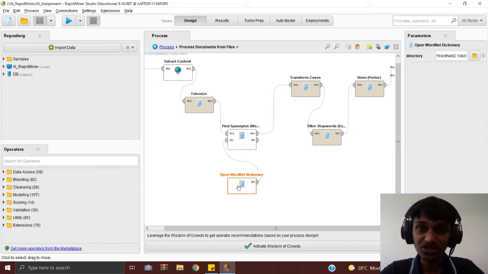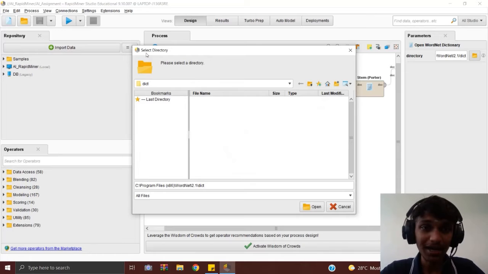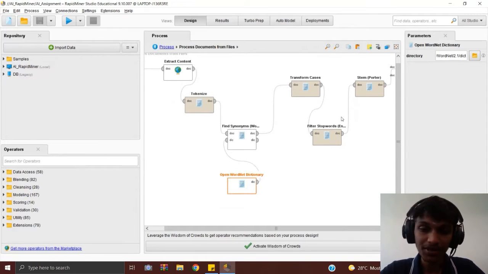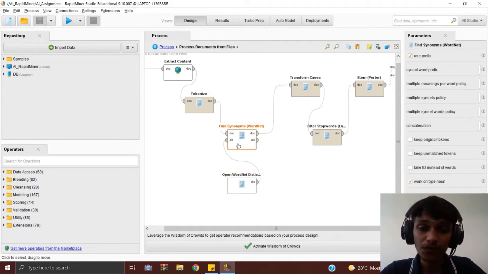The open WordNet dictionary contains a parameter that has the directory of the dictionary that has been downloaded. So the dictionary will be inserted as the parameter into the open WordNet dictionary. Later on, the dictionary will be used by the find synonyms WordNet operator, which helps to find the synonyms of each token from the documents.